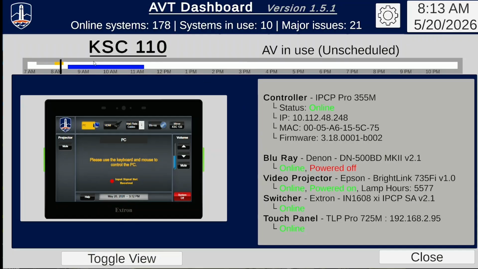So thanks to this, we could actually see that and track the usage, and then we made some changes in the programming so it would auto shut off sooner.